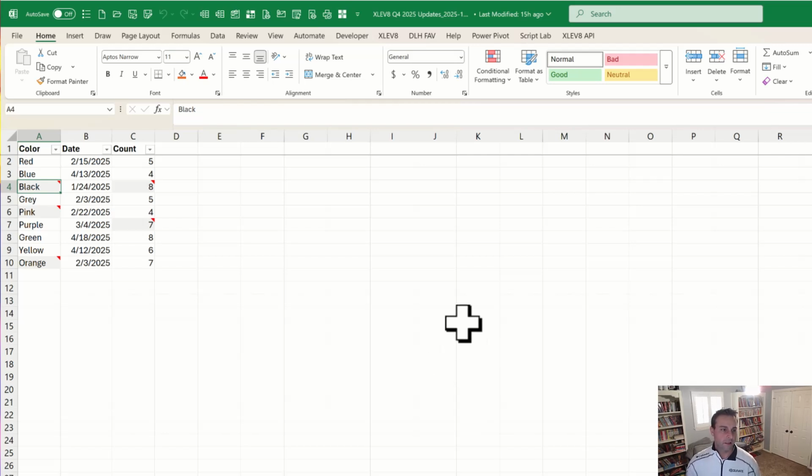All right, that's it for the quarterly update of Q4 2025. 5 helpful new features that will let you excel with ease, save you time, reduce errors.